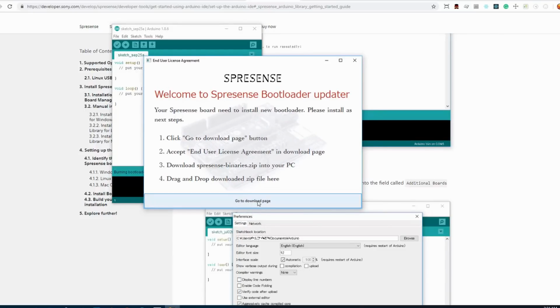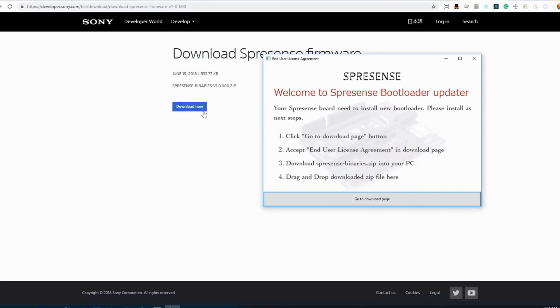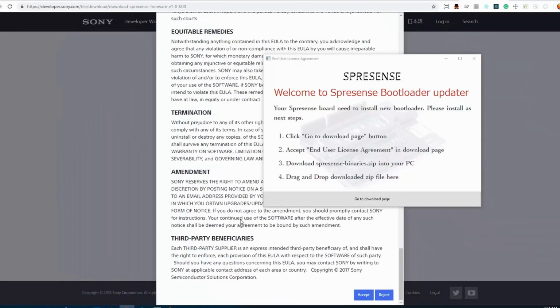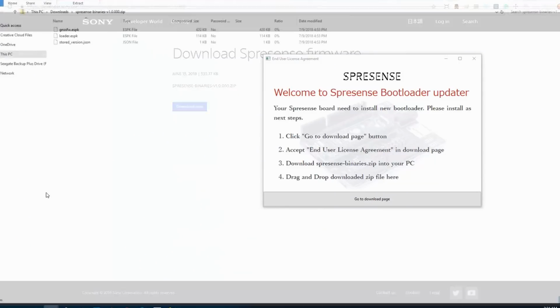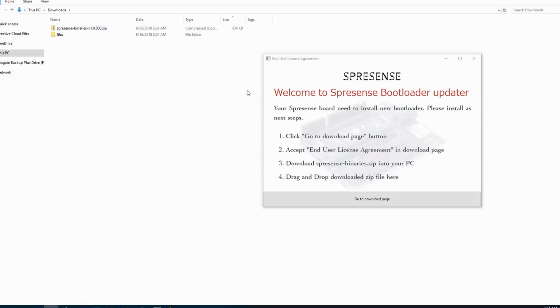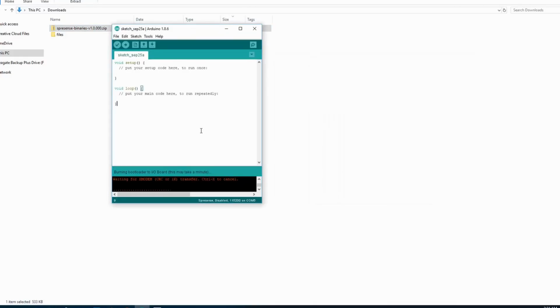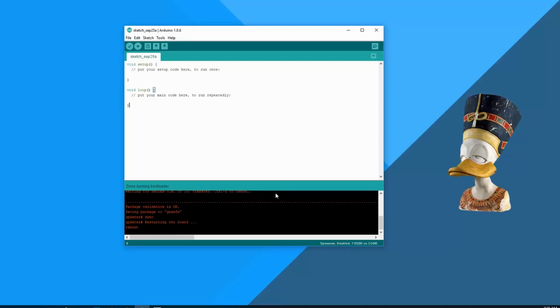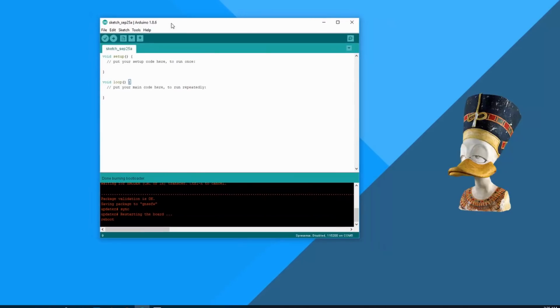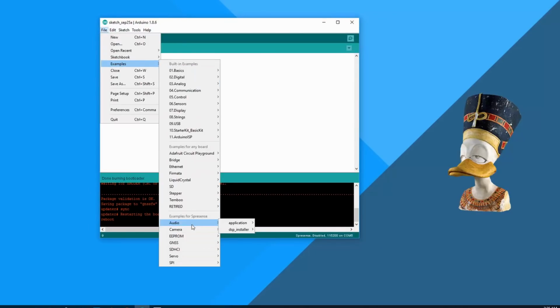You will have this end user license agreement. Go to the download page, and in the download page you can find this file you need to download now, and of course accept the agreement. You need to drag and drop the file and it will finish burning the bootloader. Finally, it's now done burning the bootloader and you are ready to start programming using the Arduino IDE. In the File section, Examples, you can find a lot of examples for the Spresense.